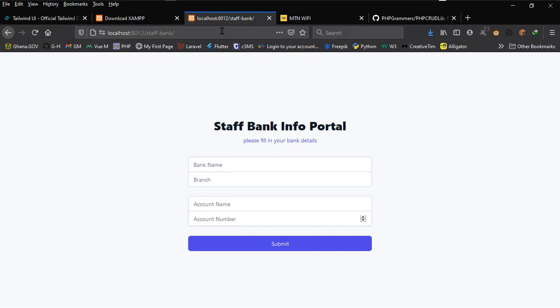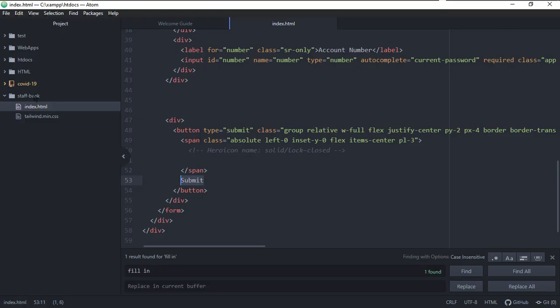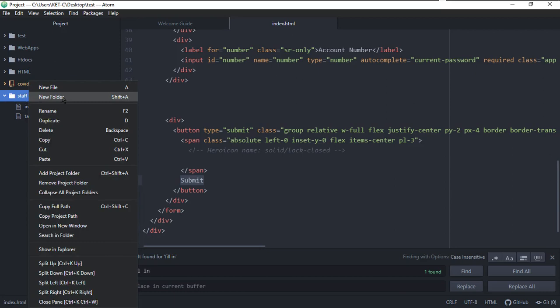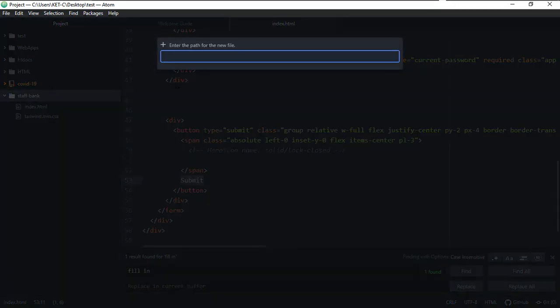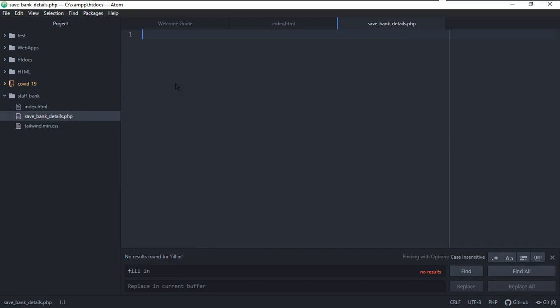First of all, let's check if we can connect our HTML to our PHP. Let me go to the code here, right click, new file, then save underscore bank underscore details dot php. So this is how you save PHP files.